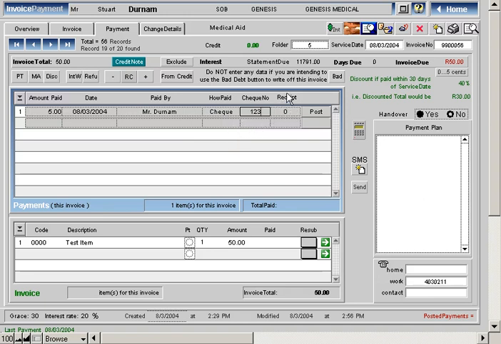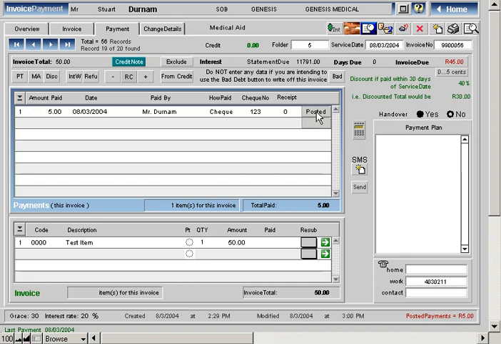And this field, if you use a hard copy receipt book, put in the receipt number here. In general, a hard copy receipt book is not required when using Bluebird, and we'll deal with that further in the advanced payment features. And then you need to post that payment against this invoice. You'll see the invoice had 50 Rand owing. If I hit post, it'll now have 45 Rand owing.